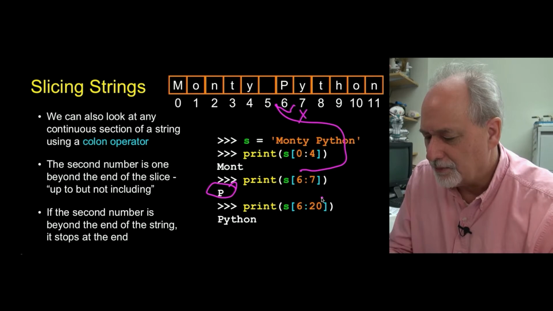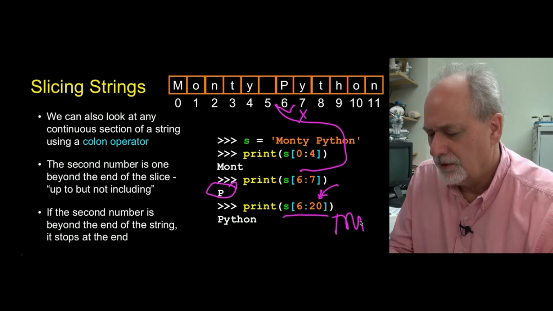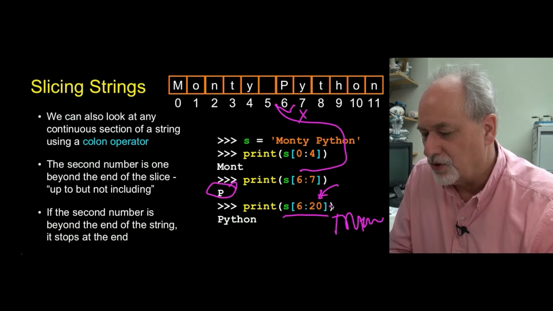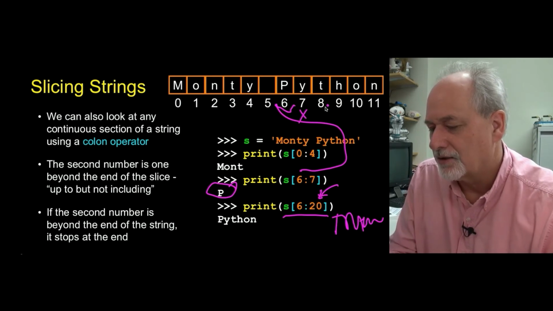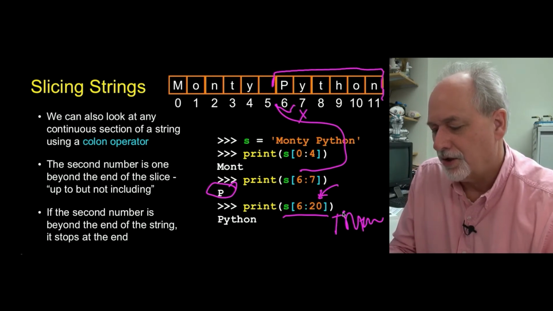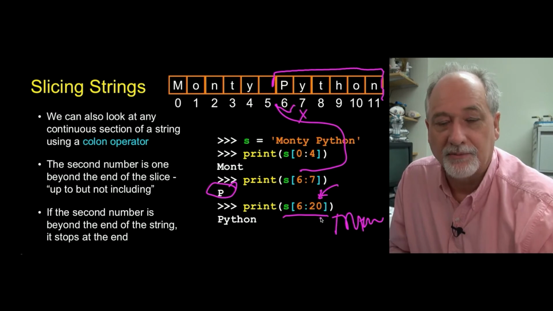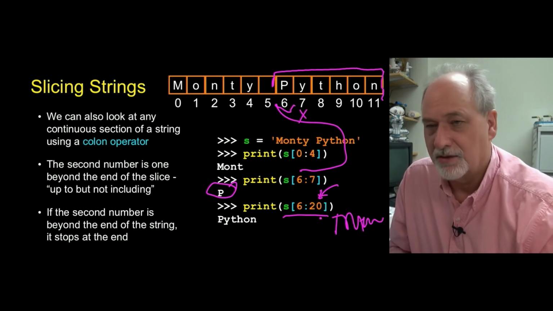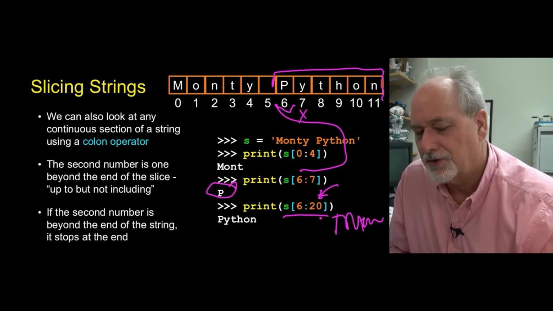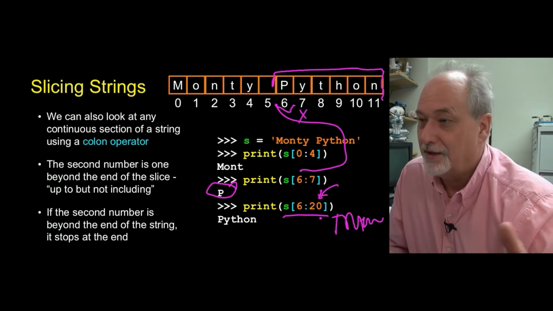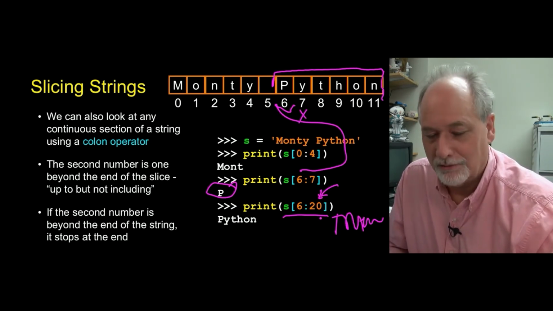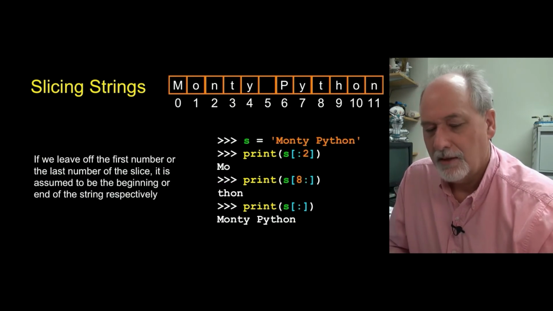Now, one thing that Python is pretty nice about is it's not going to give you a traceback. We might expect that 6 through 20, well, there's no 20 characters, but it's like, that's okay. We'll just let you stop at the end, and we'll start at 6 and go all the way to the end. Oh, no traceback. It's almost disappointing sometimes when Python doesn't trace back. But hey, I guess if you're allowed, you're allowed. And so there we go.